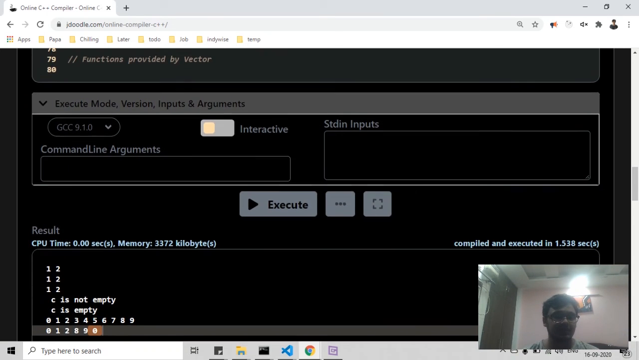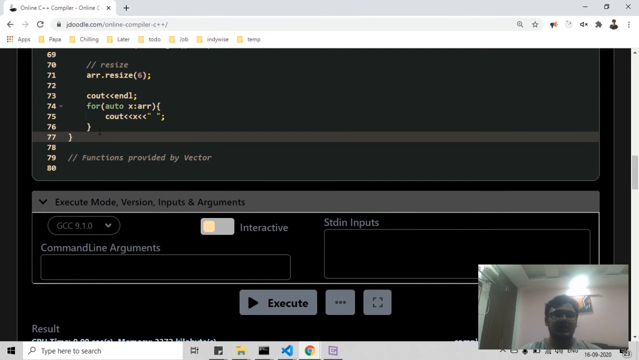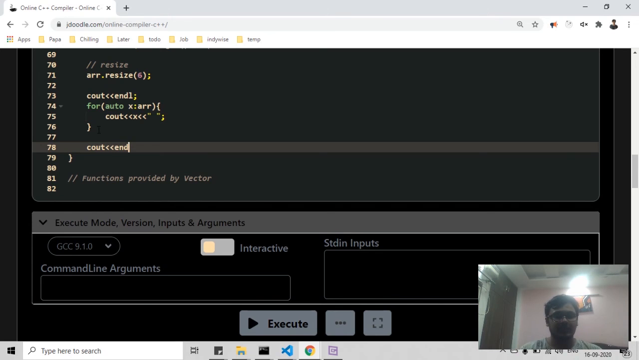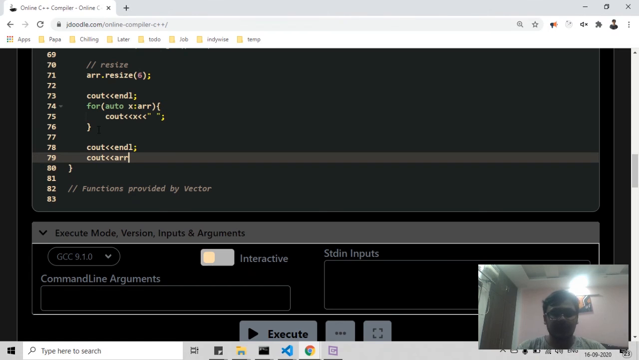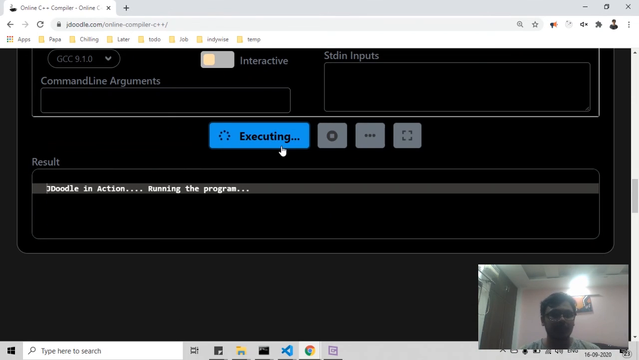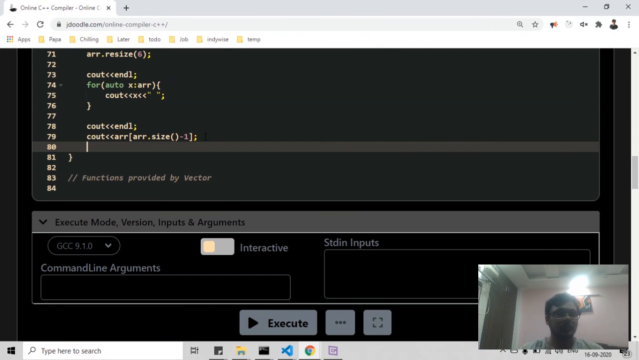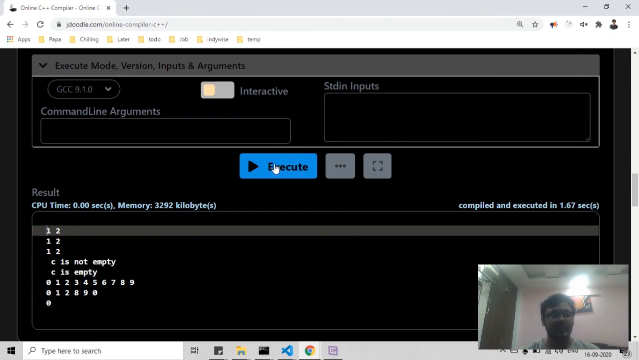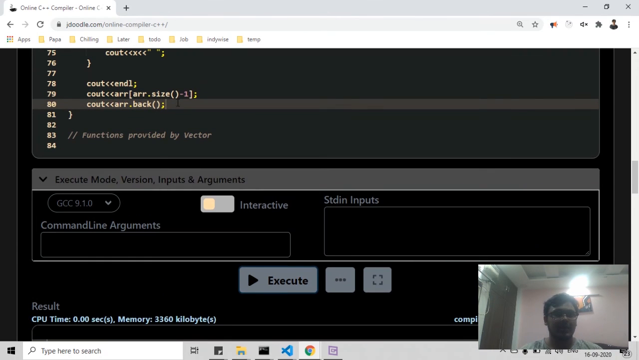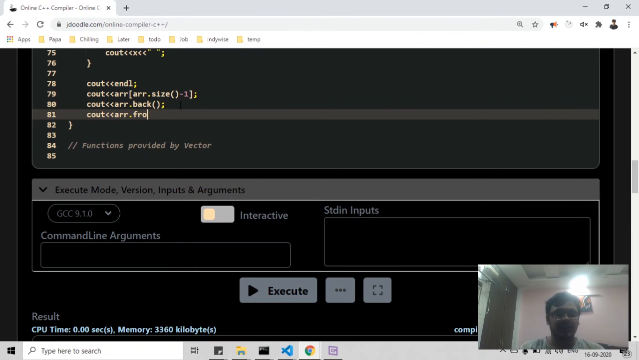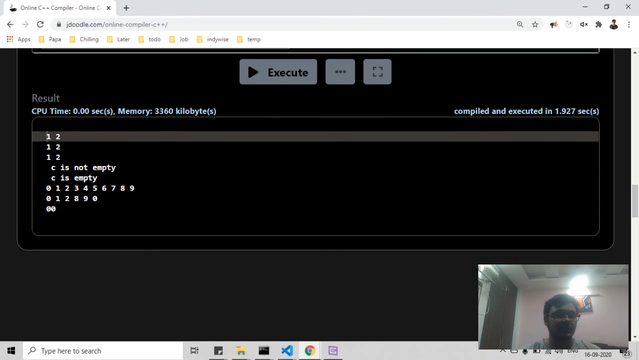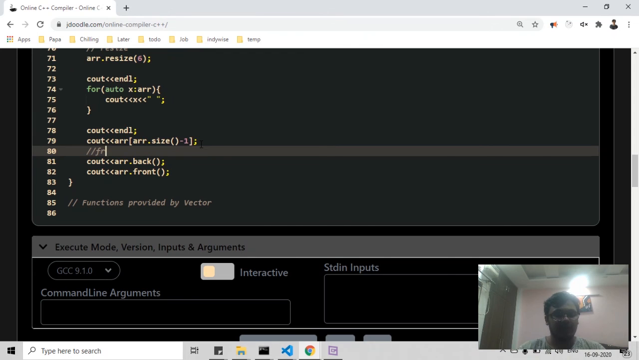Now let's say I want to access this last element. So I can directly do cout, array dot size, which will give me 6, minus 1, because it is 0 based index. The arrays are 0 based indexed. So this will give me 0, or I can just do cout array dot back. So this will give me the last element, 0, and I can do cout array dot front, and this will give me the first element, which is also 0 in this case. Okay, so we also saw front and back.